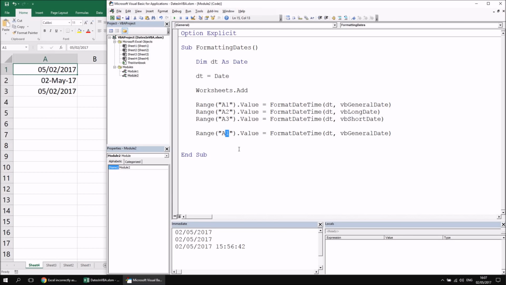I'm going to say range A4.value this time, but rather than using the format date time function, what I'm going to do instead is use just the generic format function. The format function doesn't use specific date formats like the list we've seen there, general date, long date and short date. What it does instead is allows you to enter your own custom date formats. So what I can do here is, in a set of double quotes, write out essentially the same sorts of date formats that we just saw in the number format property of a range object.